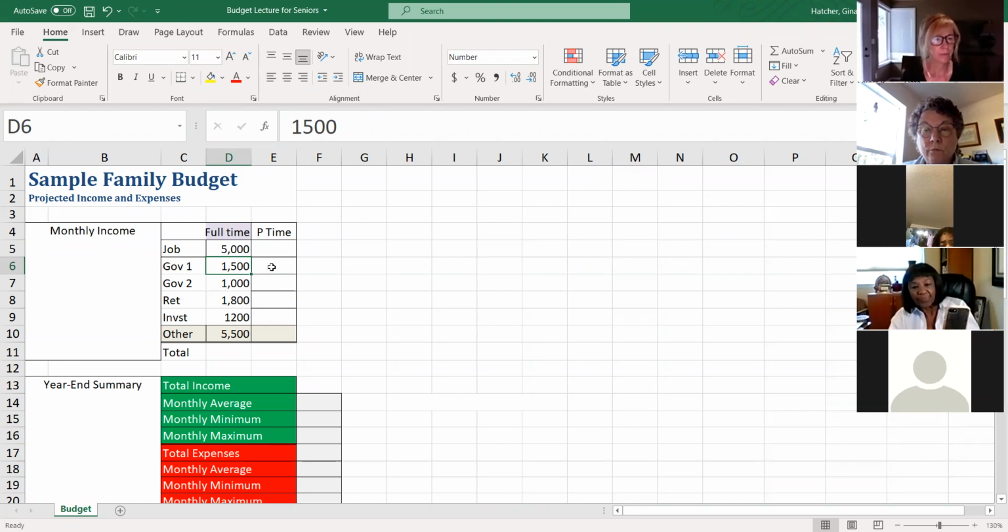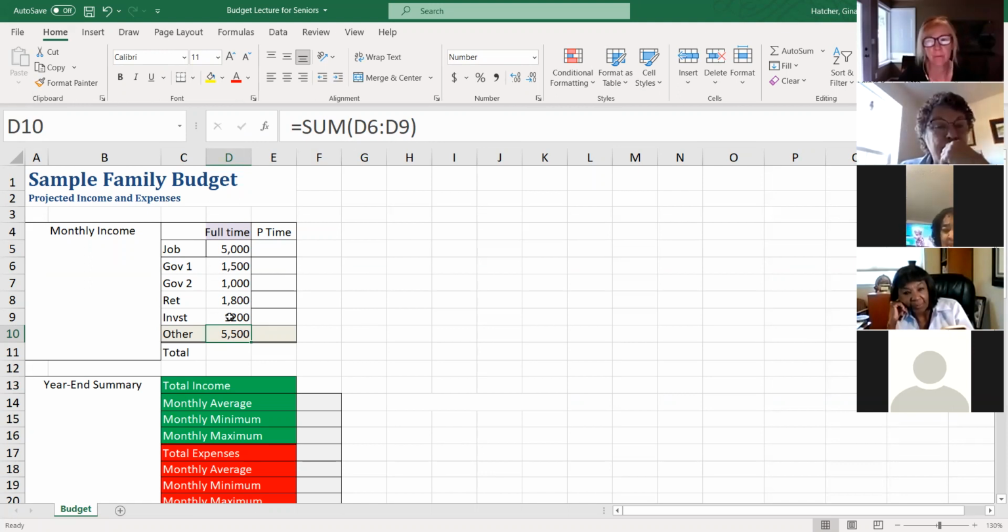Okay. Sometimes you'll see a function. If you click in cell D10, you'll see that it's not 5500 in there. It's actually the result of a function, which is sum the range D6 through and including D9. So that becomes important sometimes when you want to manipulate and copy things. Sometimes you want to just copy numbers and not functions. And sometimes you want to copy only functions and not numbers. So there's a lot of different reasons why you need to know what's in the cell.